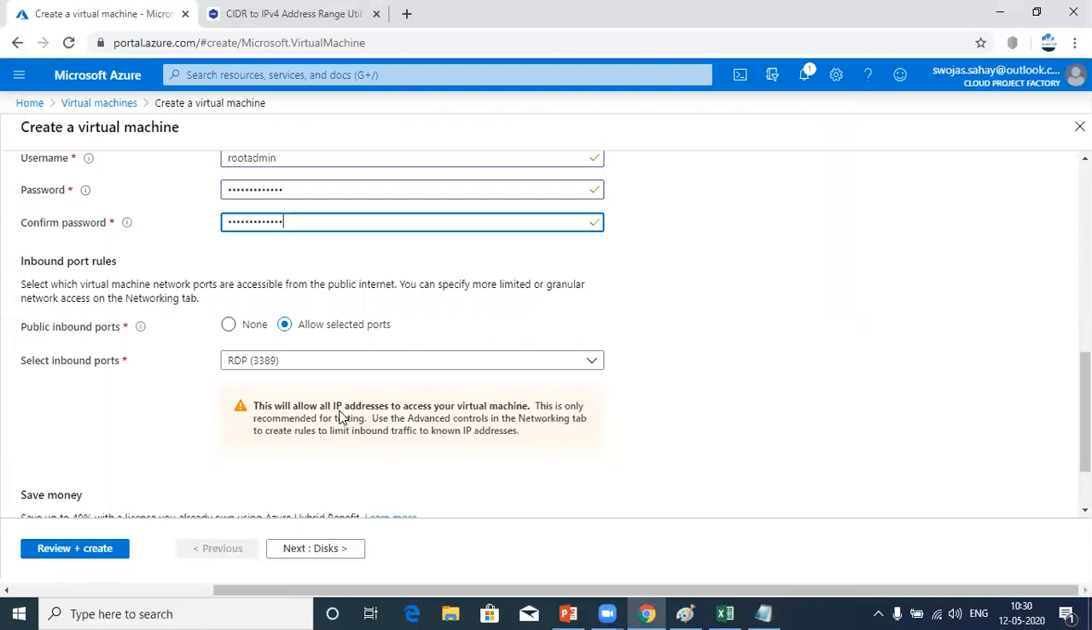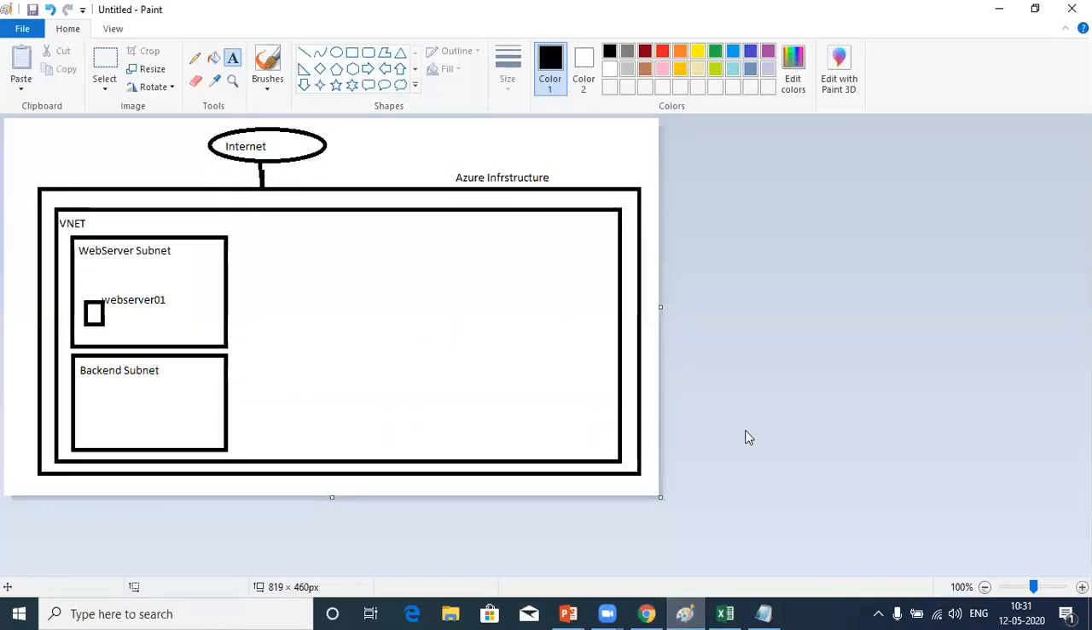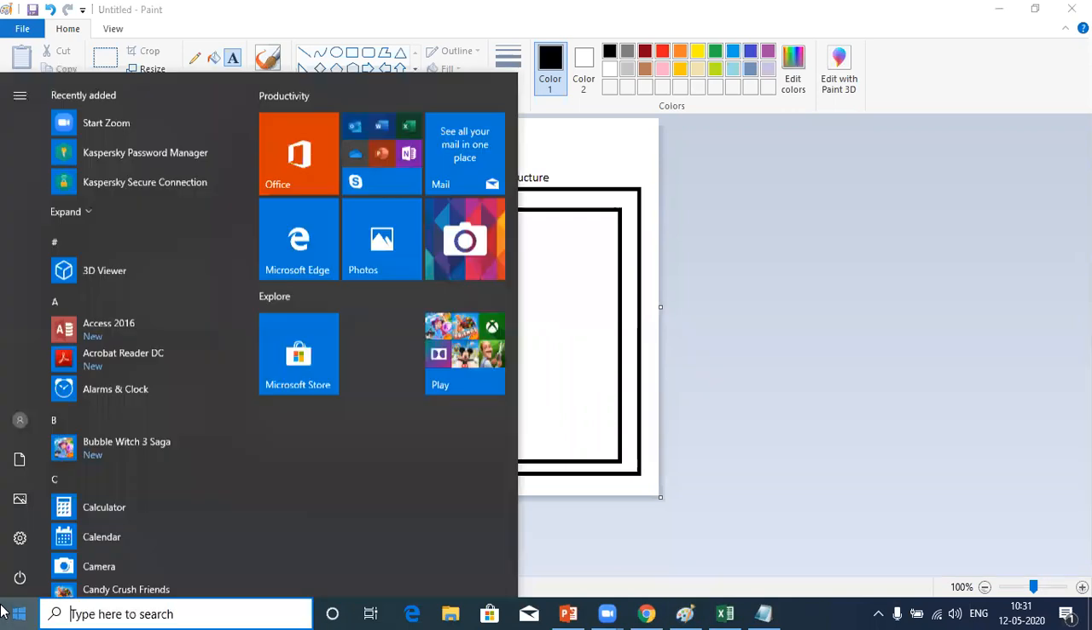So normally in the real world, what happens? We don't open the RDP port of a production server. Opening the RDP port means this server can be accessed from the internet anywhere without any security. So in the real world, we don't do it. Let me show you what we do when we have to access it.